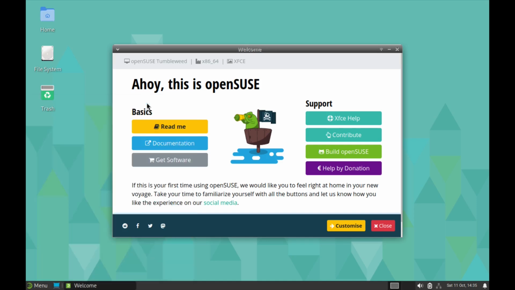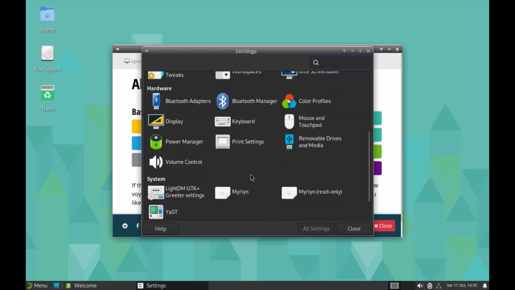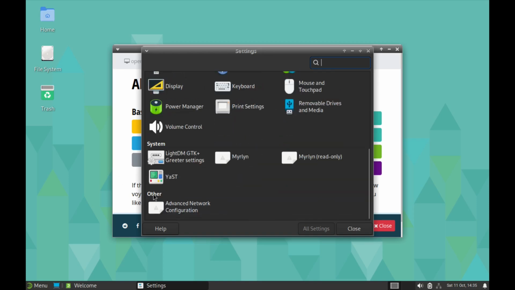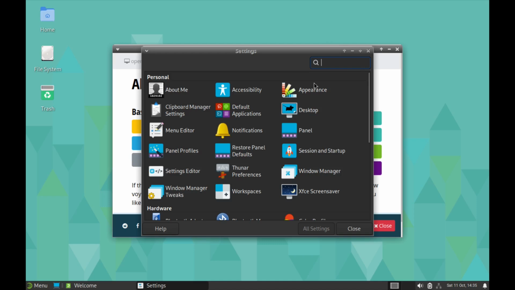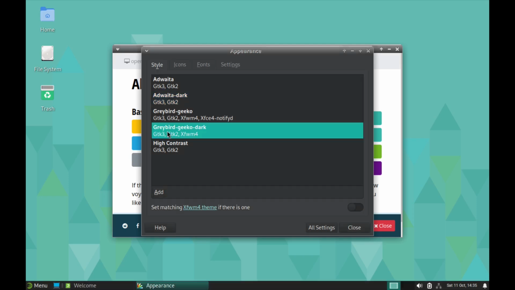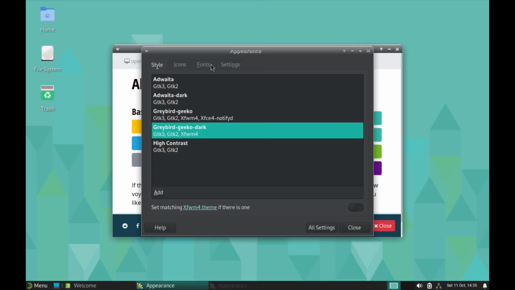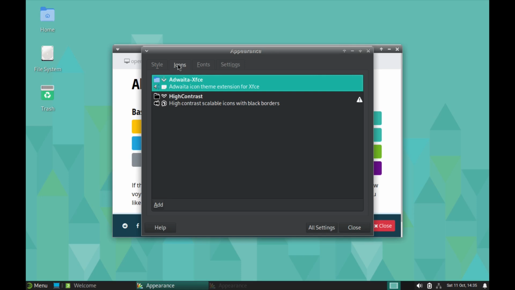So on XFCE, the control panel is pretty simple and laid out accordingly. You got all your options right here. So you got your personalization, your hardware, and your system. So basically, if you want to change something on here, for example, appearance, you can click on appearance. And right now we're set to Adwaita dark. I was trying to get the Greybird dark, but let's see what happens. I clicked on it. Let me open it. All right, it does work through here. So, okay. And then under icons, you either have high contrast or Adwaita.